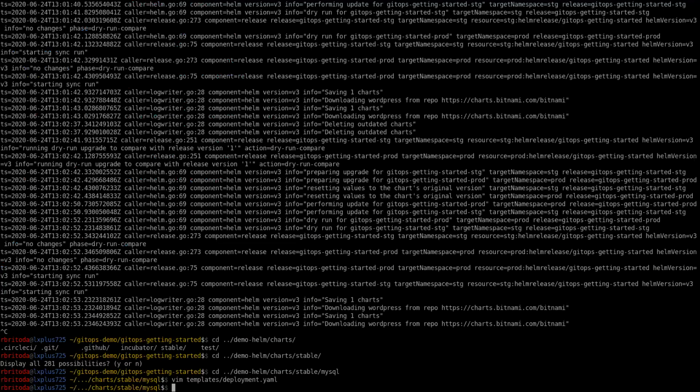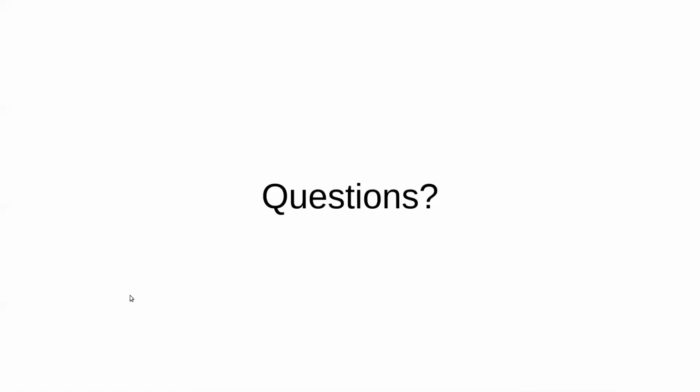So it's a slightly different model. I think there are use cases for both. In our case, Helm makes sense because we use a lot of external dependencies, and this makes things very easy.